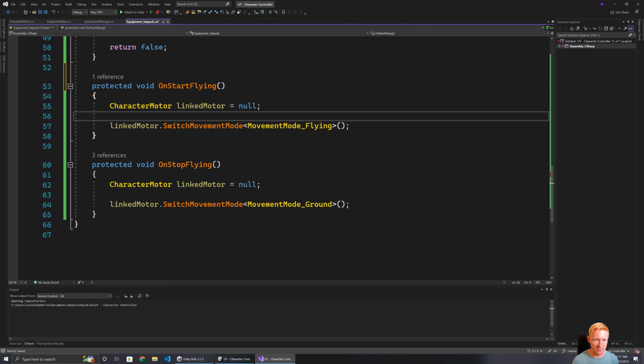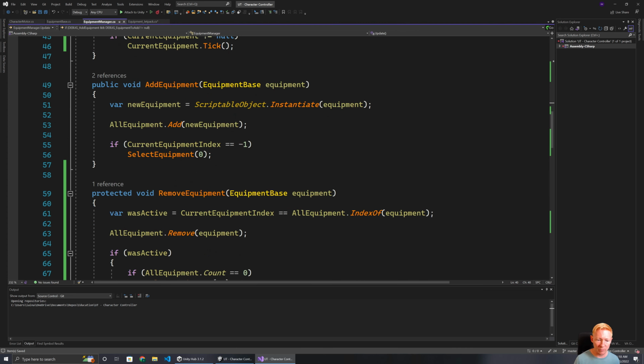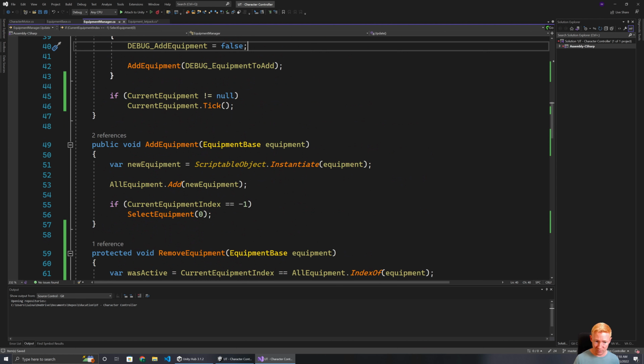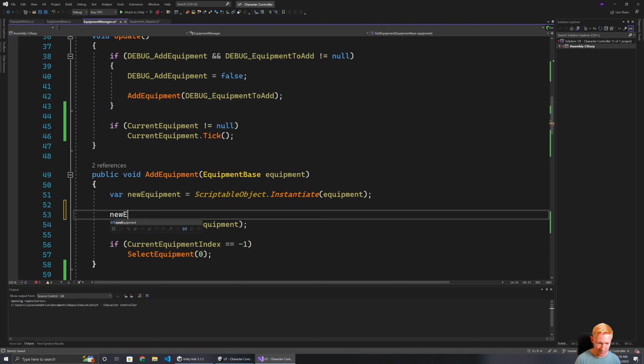So that's good. So we need to get this character motor. Now we could do a find, but if we had AIs using the character motor as well, if we had multiple players, it could get multiple things back. It could get the wrong thing back. So what I want to do is, our equipment manager does know the character that it's running on. So the equipment manager could, when it goes and adds equipment in, because we instantiate equipment here, go new equipment, link to, and we give it the equipment manager.